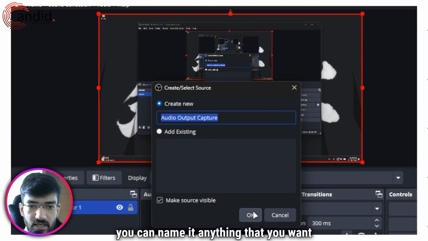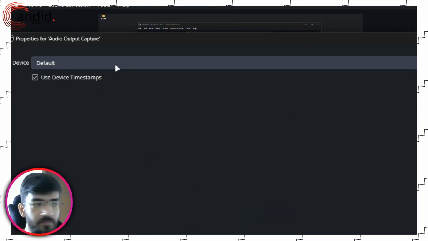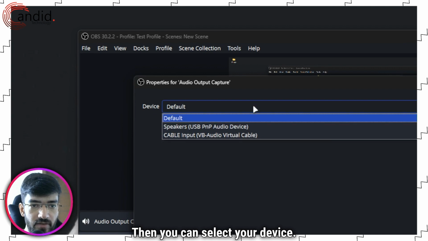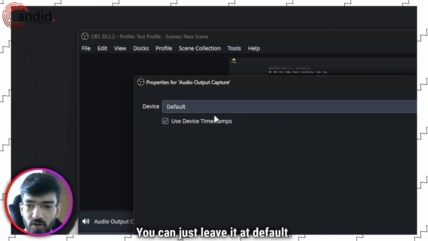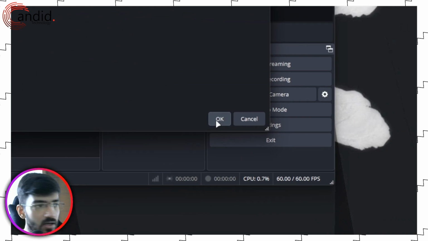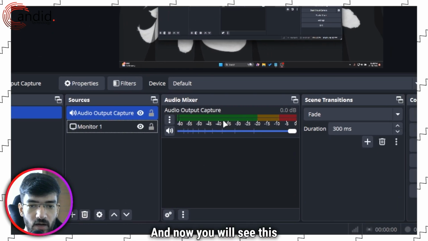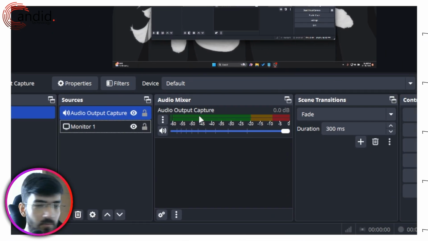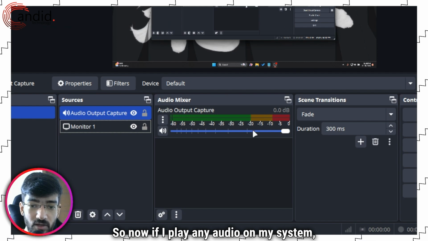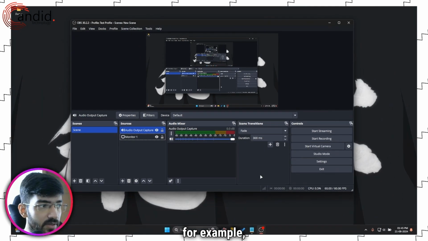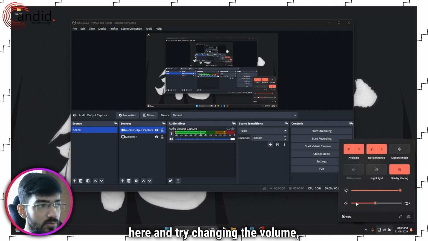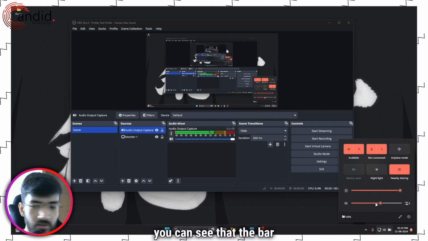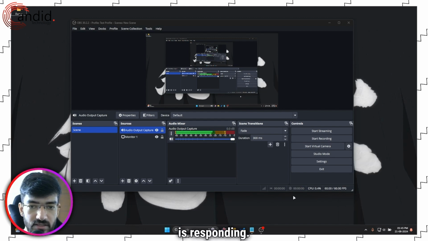Once again, you can name it anything that you want and put it here. Then you can select your device. So I am using my speakers. You can just leave it at default, that also works in most cases. Go ahead and click OK, and now you will see this bar appear. So now if I play any audio on my system, for example, if I just go here and try changing the volume, you can see that the bar is responding.